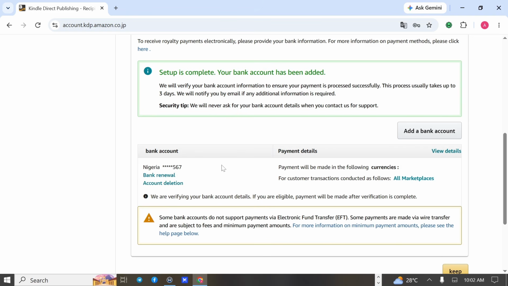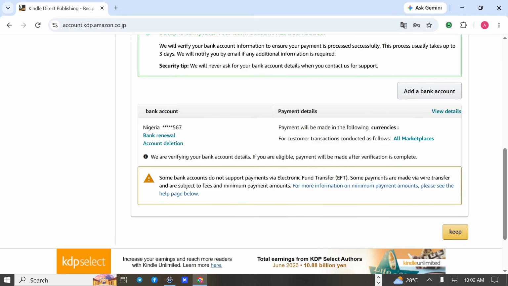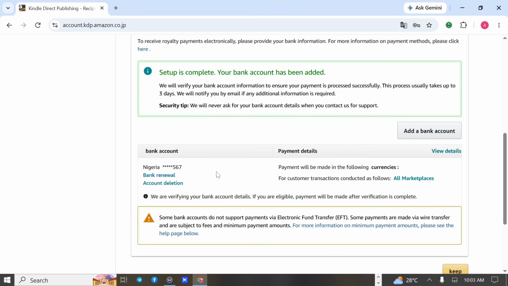The country where your bank is from does not matter. What matters is for you to put an eligible bank that Amazon KDP is currently accepting. Do you understand me? And that is what I just did. I just added an eligible bank.